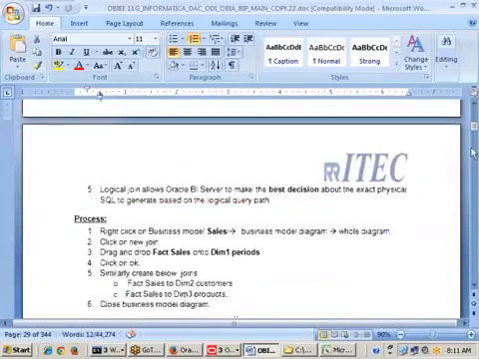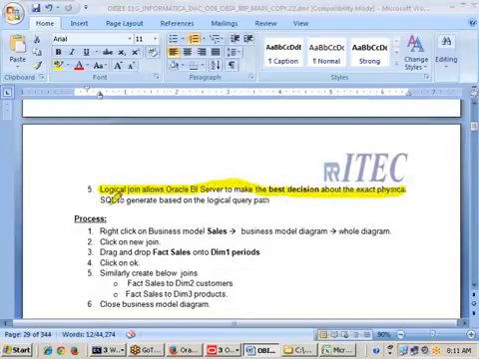5th point, logical join allows Oracle BI server to make the best decision about the exact physical SQL to generate based on logical query path. So this logical join is also useful to decide what logical query it has to create, and in what way, if I execute, it is going to give the best result.